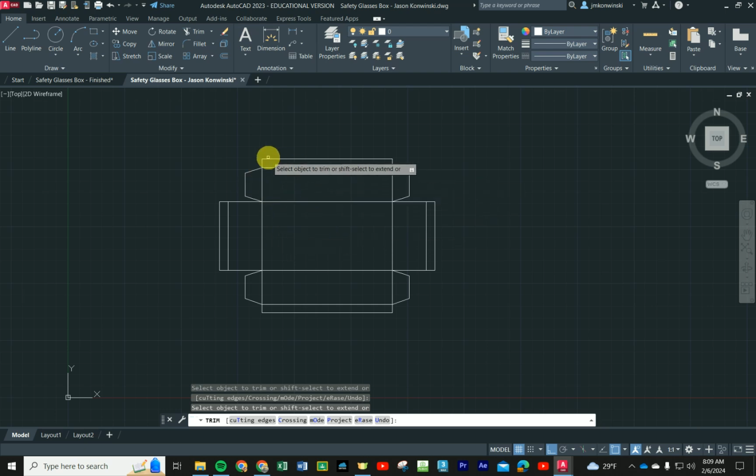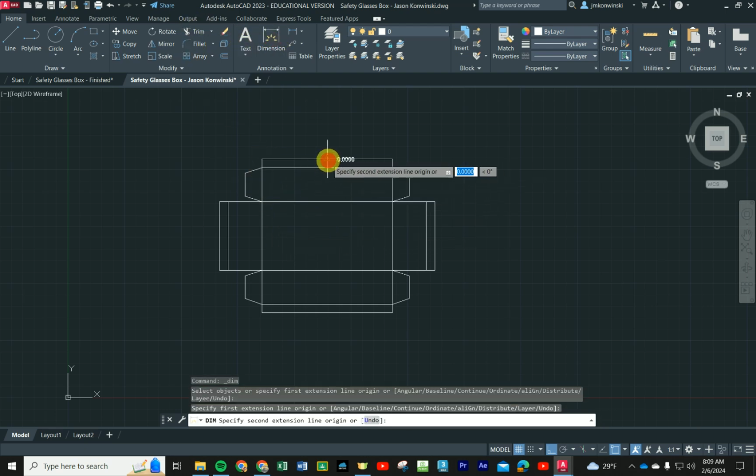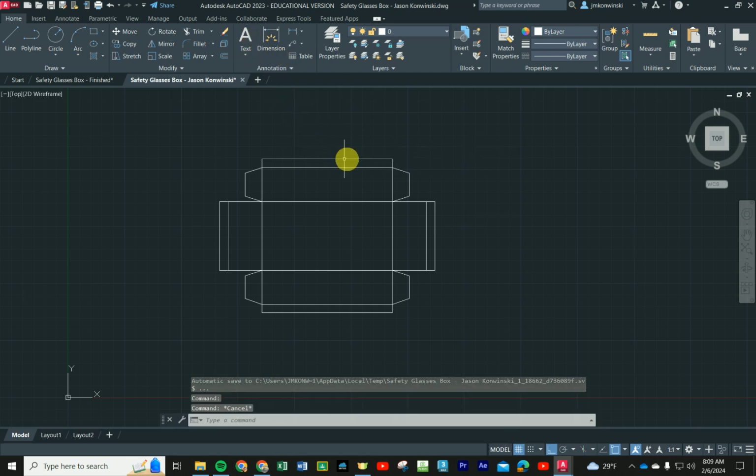I want to actually put these dimensions. If you notice when I had them, they were decimal. And I don't want them decimal. I want them in fraction. So how do we change that?